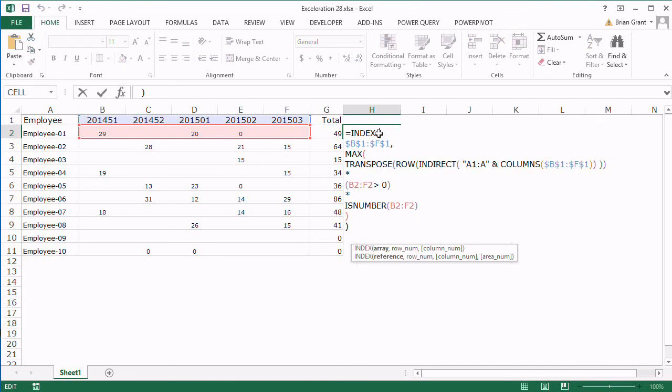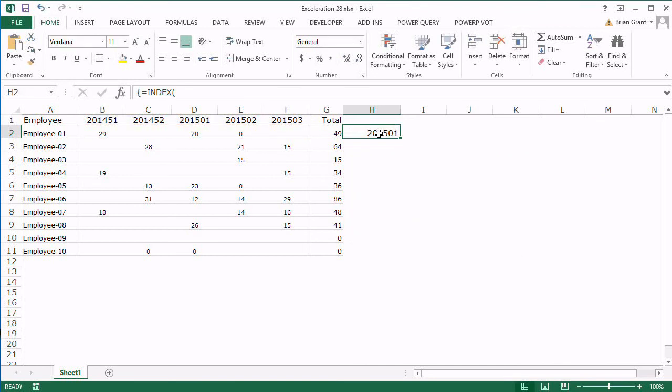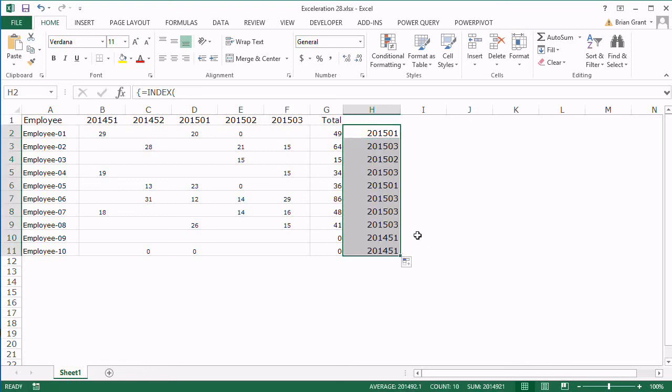By the way, when you hit Enter, be sure and hit Control Shift Enter. If you enter it without Control Shift, it's an array formula. It will break. So let's grab the fill handle and drag down here. The only problem we have is some corner cases, which may or may not appear in your data, but in my data it does appear.